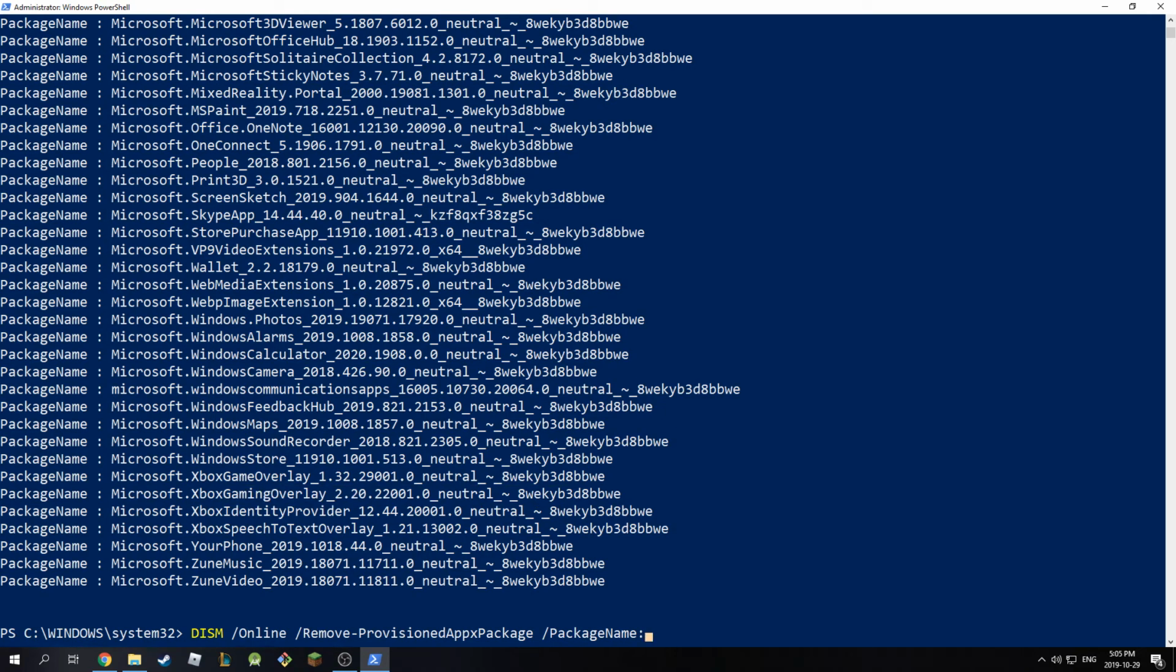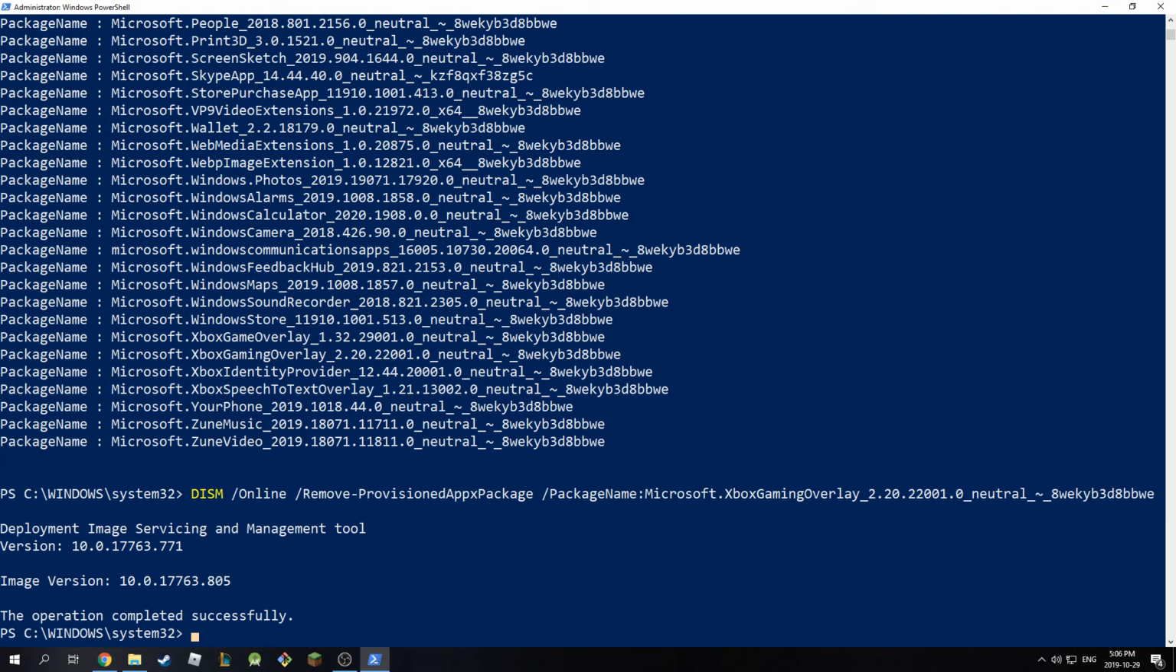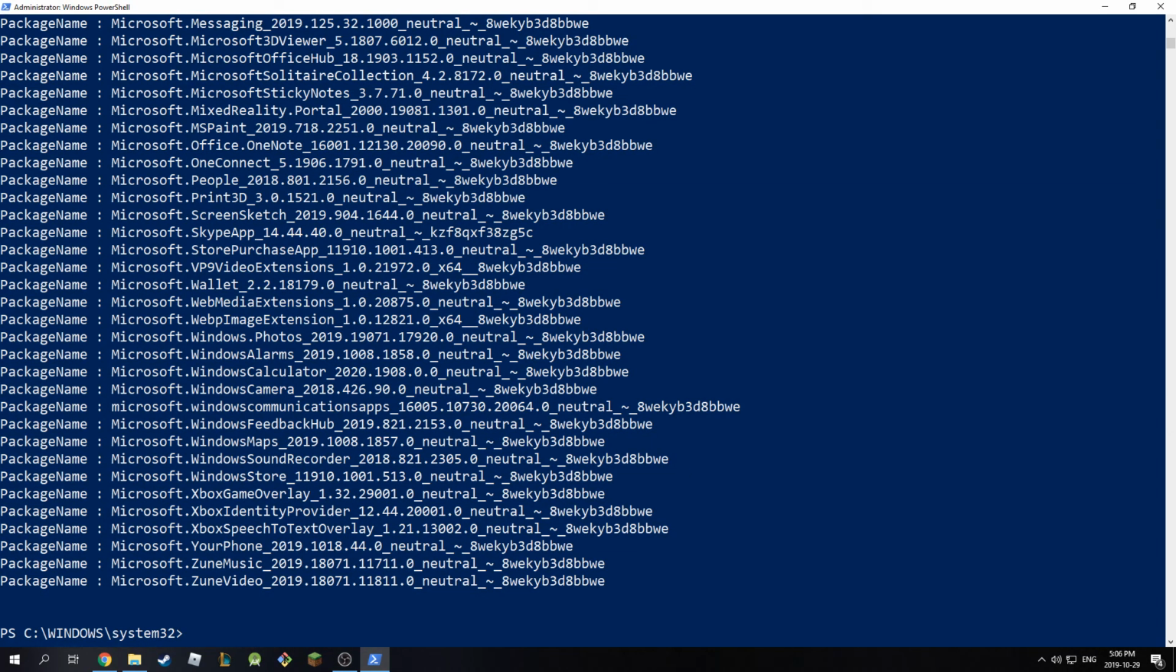Hit Ctrl+C, then hit Shift+Insert. It will insert it here and then just hit enter. And that's it. This app was now removed. And if we hit that listing again, you will not see that app because we just removed it.